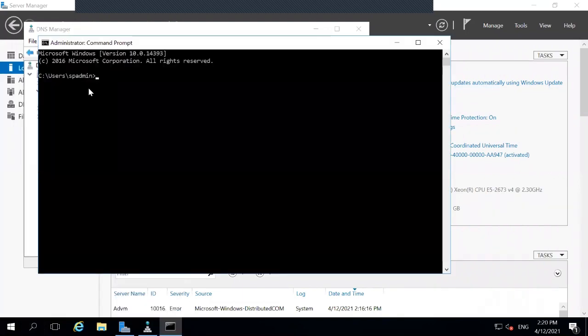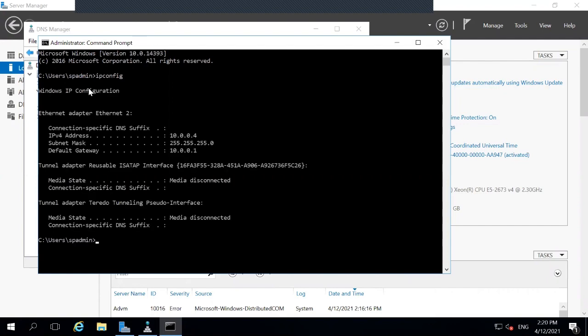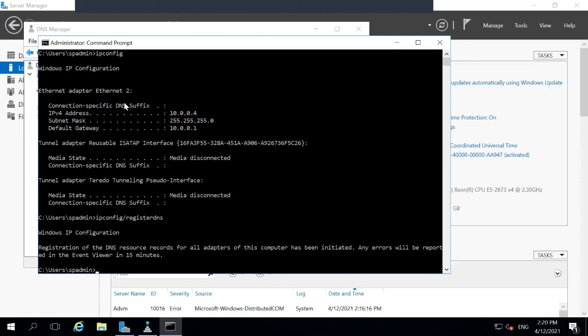Now type here ipconfig, and give a forward slash. Just type ipconfig, give a forward slash, and type registerdns. Register DNS. All right, hit enter. Wait. All right, you say everything is all right.